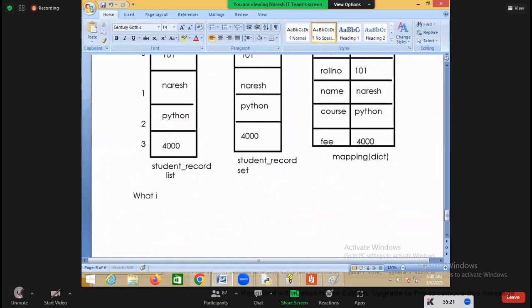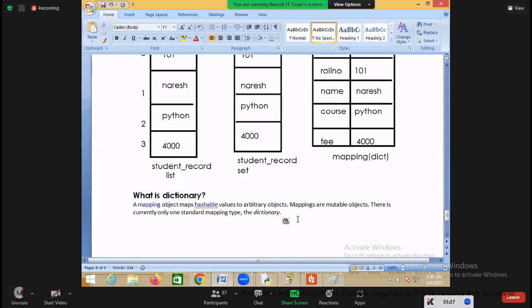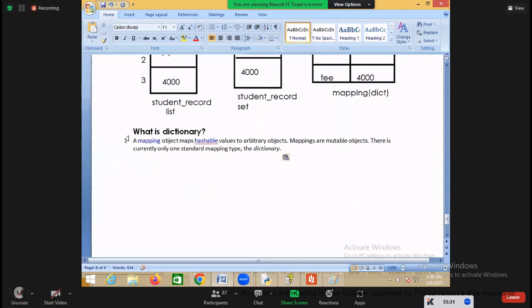So what is a dictionary? What is the name of the class? The dict class is used for creating a dictionary.